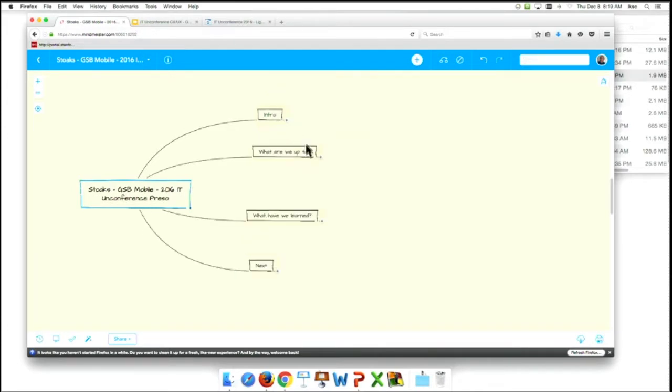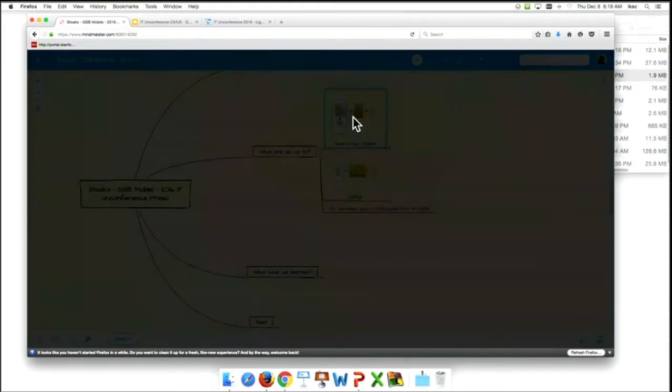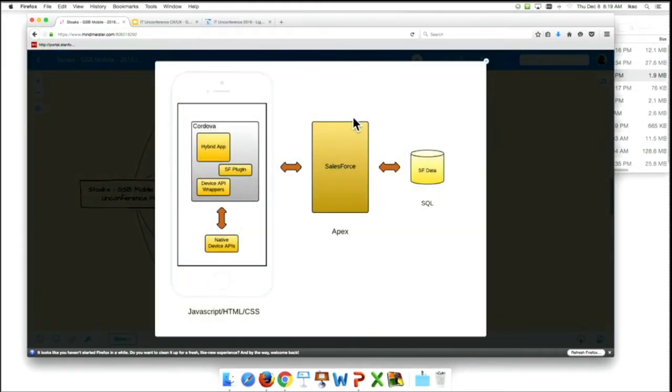Let me start with what it is that we're up to. We're building two separate apps. One of them is a hybrid mobile app. It runs on a framework you might have heard of called Cordova, which allows you to develop mobile apps using web technologies. It's a wrapper that runs on the device. There are some magic plugins that you can get. One of them is Salesforce, which is one of our technology pillars, and makes it easy to connect directly to our Salesforce.